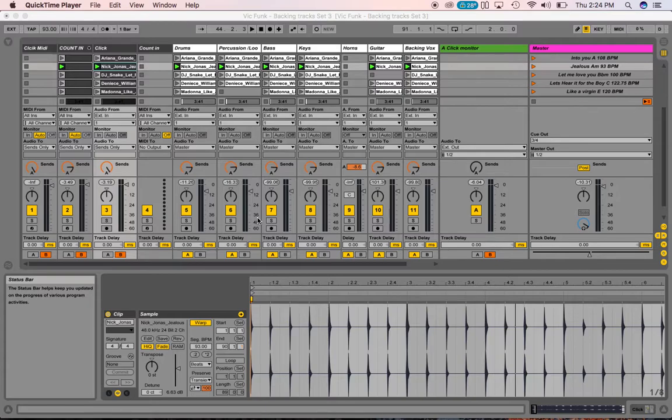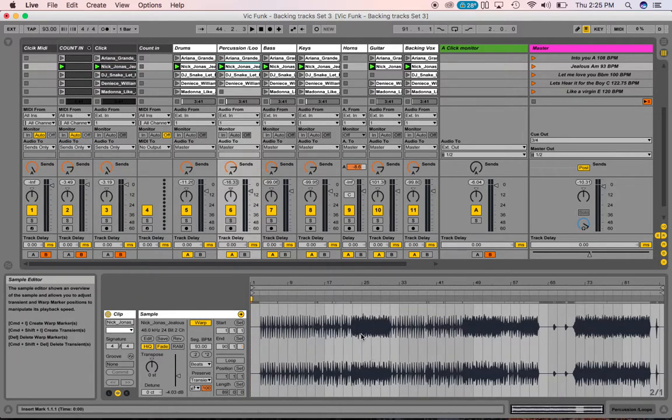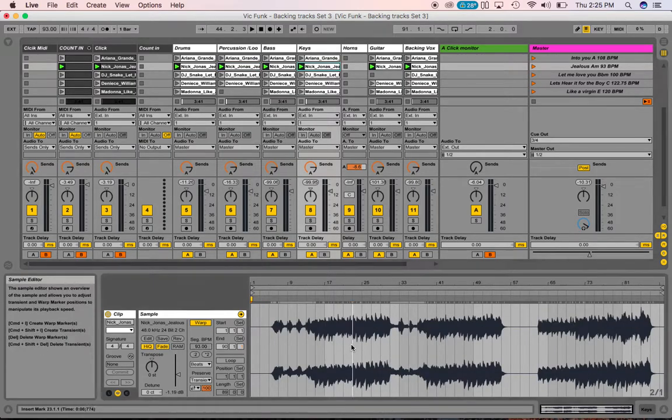So what you do, first of all, on each clip, you can actually automate volume or mute or anything you want on each clip. You can mute, if I click on percussion, I can actually mute some of this out. If I want to mute this section out, I can mute this section out. If I want to mute this section out of the keyboard, I can mute that out. But you've got to call up the automation.